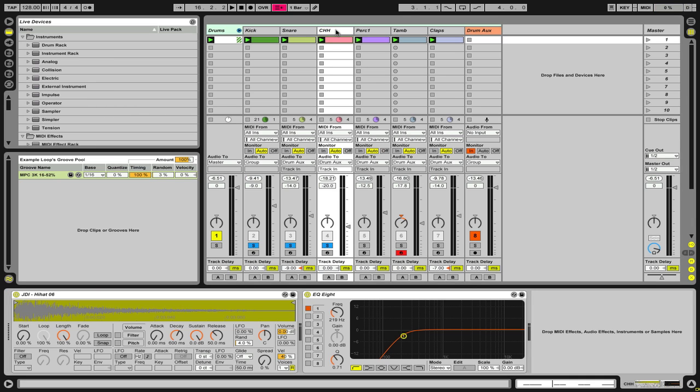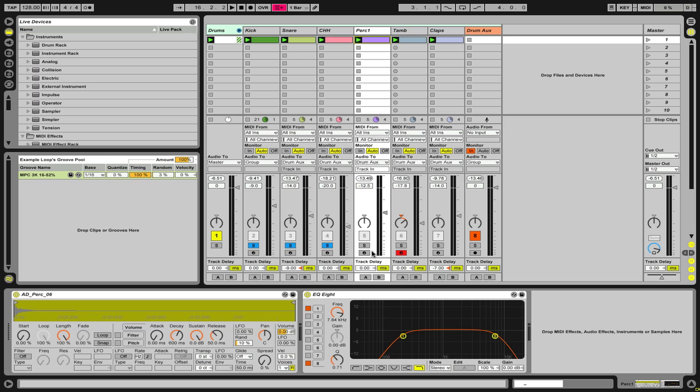I highly recommend using ghost notes. Use them on snares too. Works really well for them. Then all I did was I rolled off the lows. Around 200 is where I found it to be good, but anywhere between 100 and 300 generally sounds good for hi-hats. You want to make sure that it's not too thin or metallic sounding. All right, next up is my first percussion.